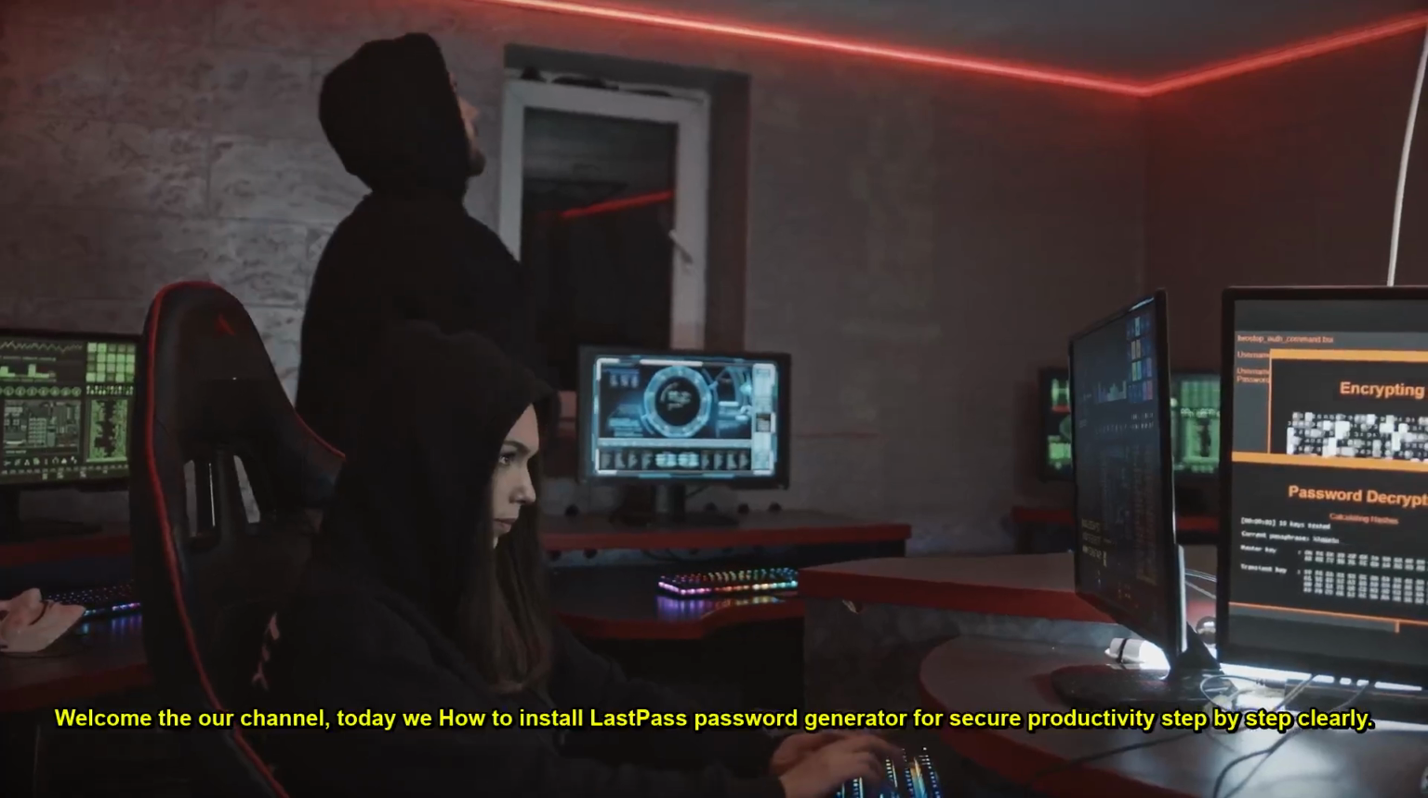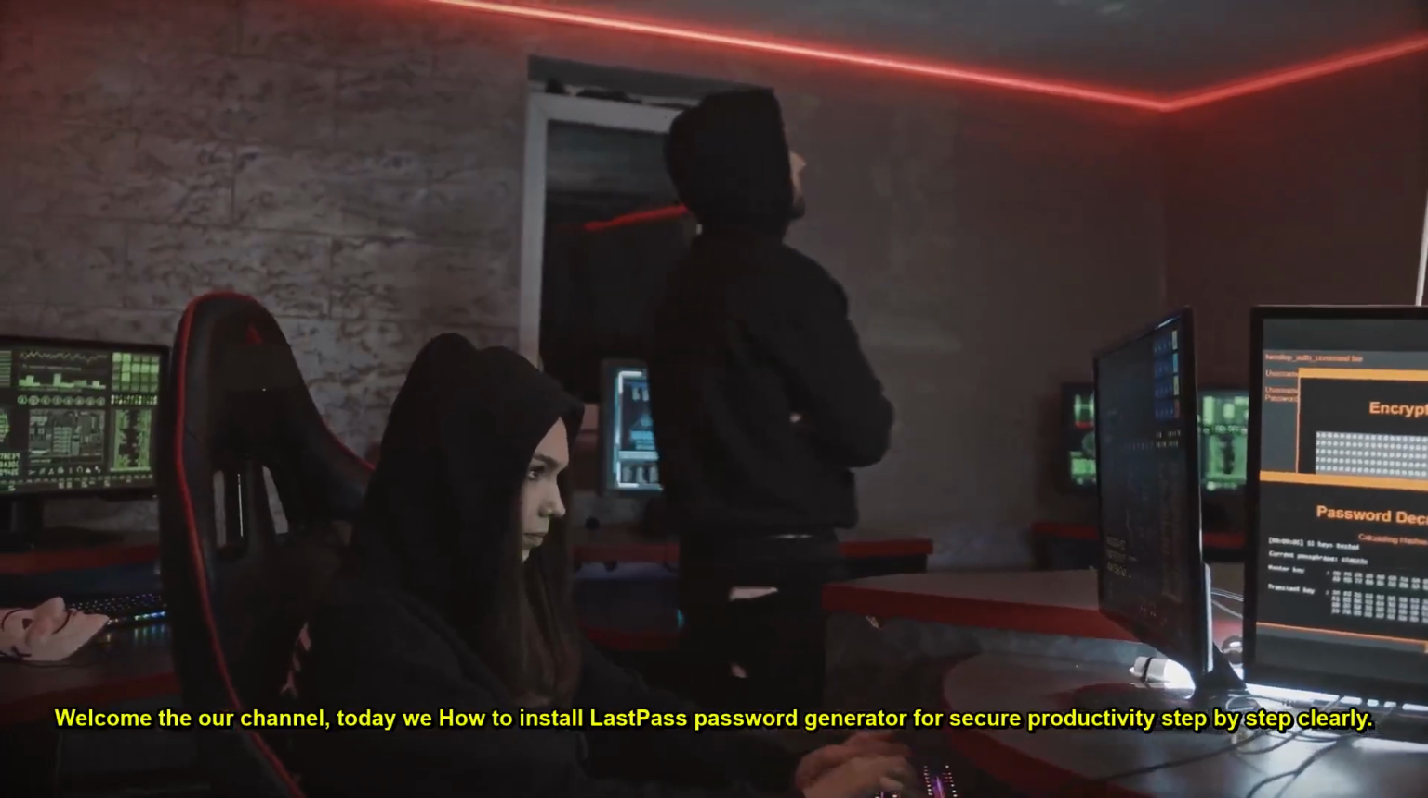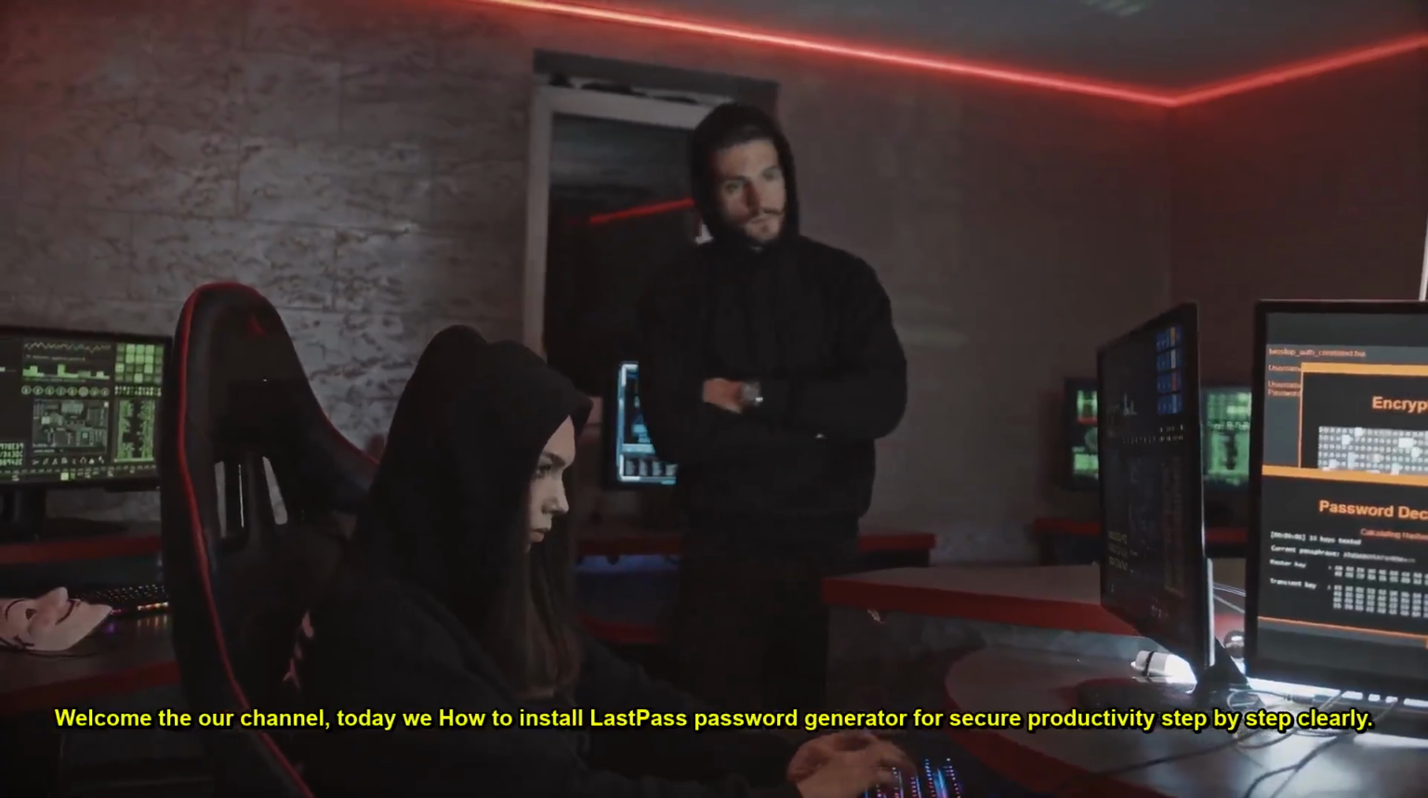Welcome to our channel. Today we'll show you how to install the LastPass password generator for secure productivity, step by step and clearly.